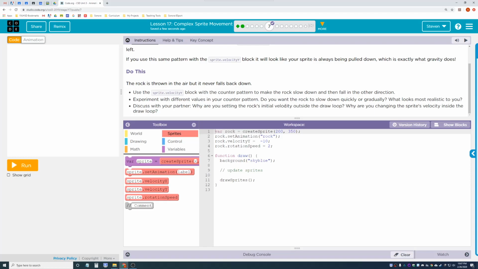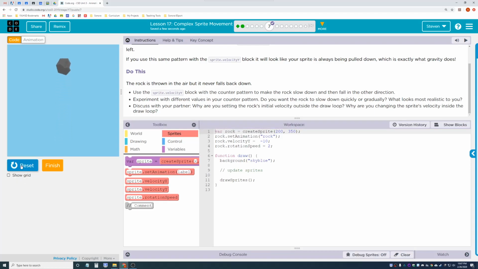So let's experiment with a couple of values until you feel like it looks most realistic, okay? This rock never really comes down, right? With your partner, discuss why you are setting the rock's initial velocity outside the draw loop, and why changing the sprite's velocity is inside the draw loop. So let's figure out why this is outside.